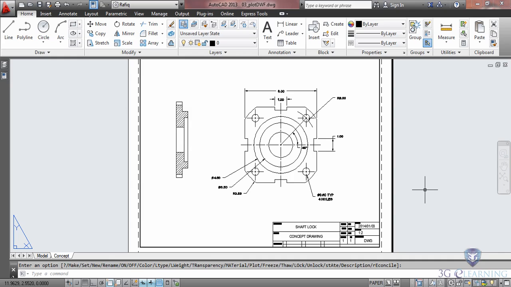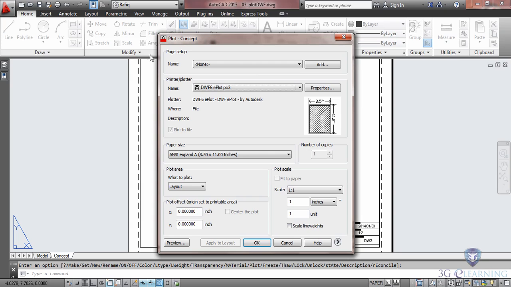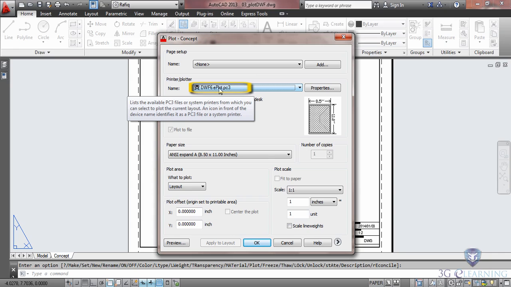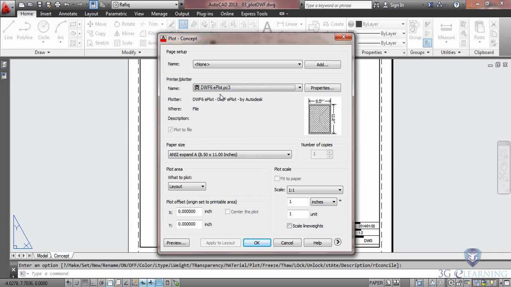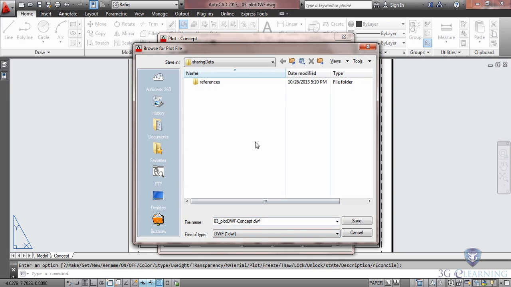On my screen I have a drawing that I would like to share with the client, and my client would not only like to view this file, he would also like the opportunity to mark it up such that I can make changes. So I'm going to print this file to DWF. To do that, I'll move up and click the plot icon, and in the plot dialog box we can see that the plotter is already set to DWF6E plot. This is a virtual printer that is pre-installed with AutoCAD, so I can simply come down and click OK to convert this drawing into a DWF.